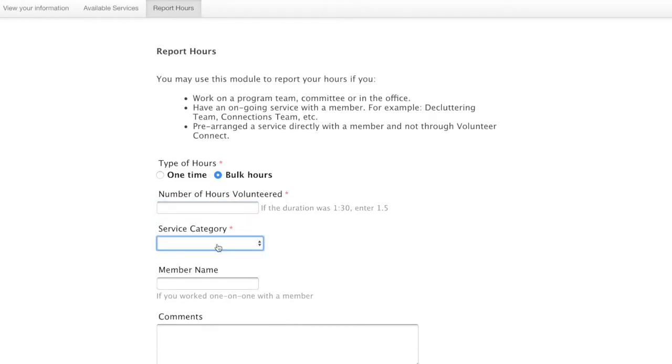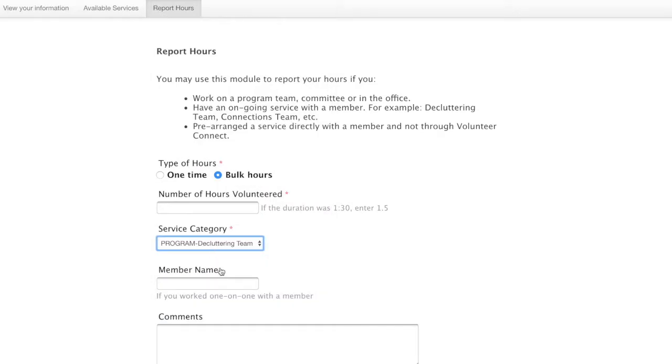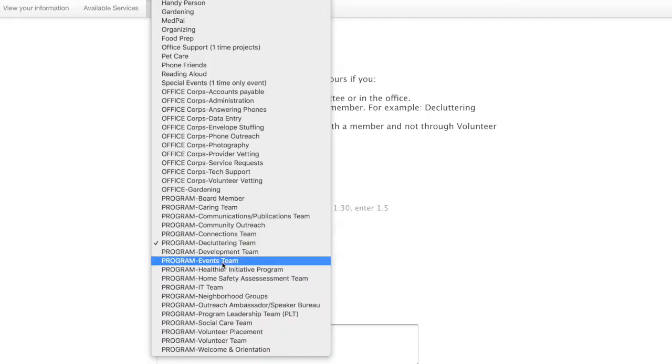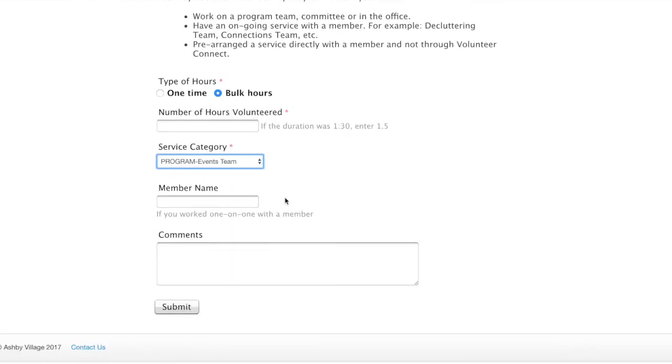Let's talk about categories. Always choose the category that makes the most sense. For example, if you're on the Declutter team, go to Program-Decluttering team. If you are on the Arts and Cultures Events team, please choose Program Events team. Note, to ensure hours are credited to the correct programs, do not mix program hours. Please report them separately.